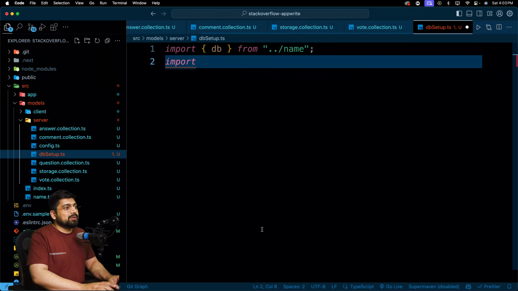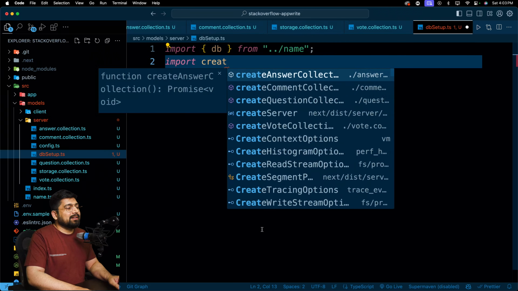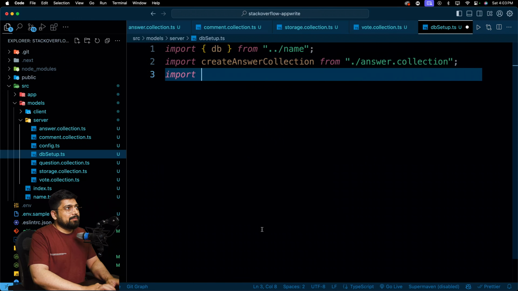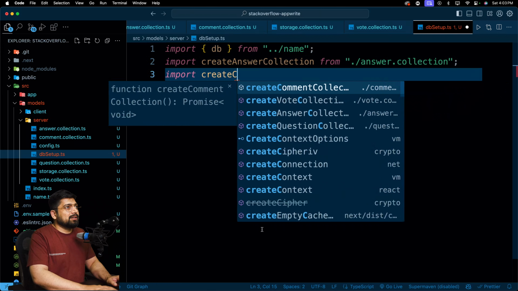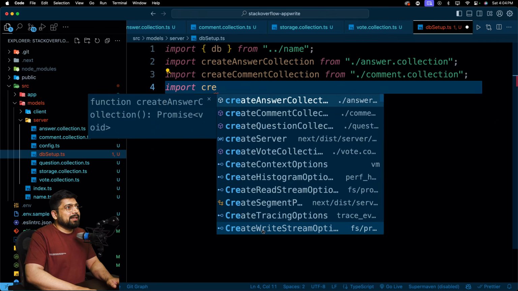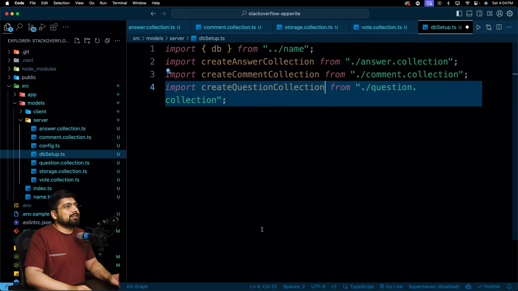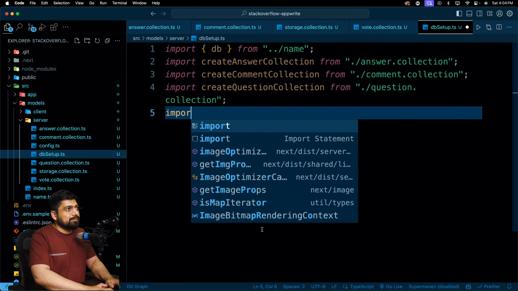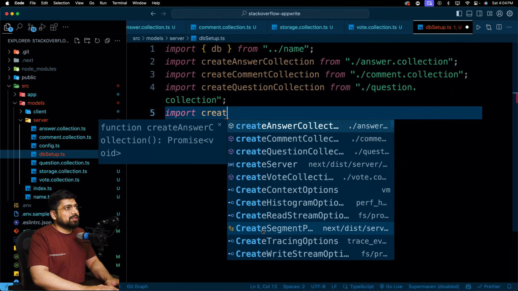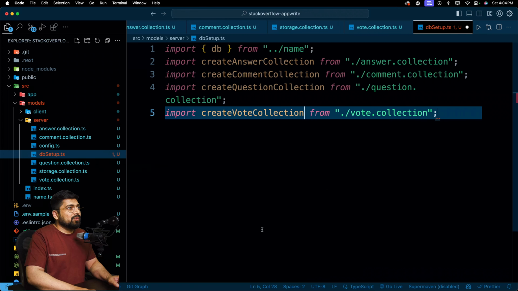Now, since we have imported so much of this, create answers collection. Then we have import, create comment collection. We have to bring in everything. And we have to import create question collection. And then we have to import vote. Create vote collection. There we go, nice and easy.